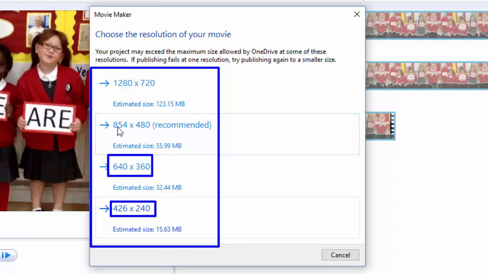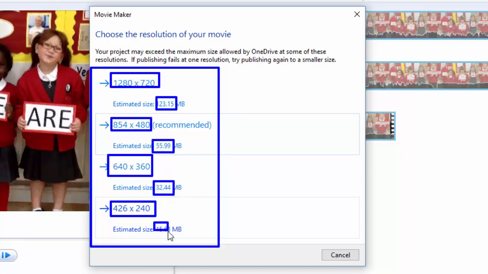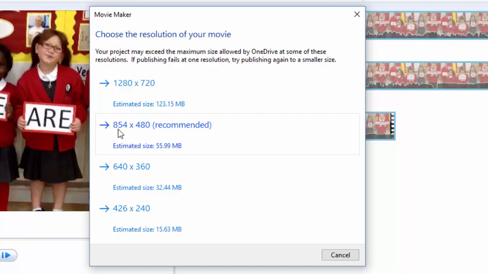that this movie can be turned into, and each size output has also a file size to go with the size of the frame that the movie will be viewed within. And as you can see, as the frame size gets larger, so the output size also gets larger. The one it recommends is the 854 by 480, and that will give me an estimated size of 56 megabytes, which is a huge drop down from the 300 plus megabytes of the original movie. So I'm going to choose the recommended one.